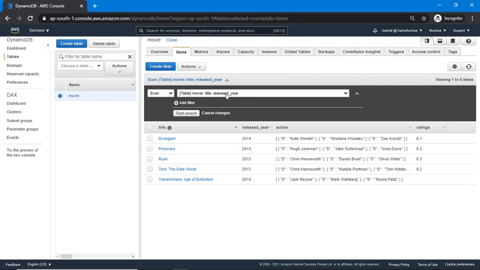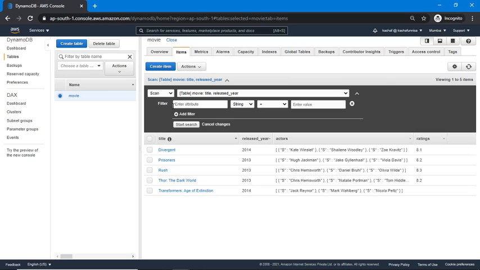So I'm going to show you how we can add a filter expression. You can click on this add filter button, and now you can add a filter expression like attribute name. You can add the attribute name here. We can select the data type for our attribute. We can select an operator for our attribute, and we can provide the value for which we want to match the condition and return the result.